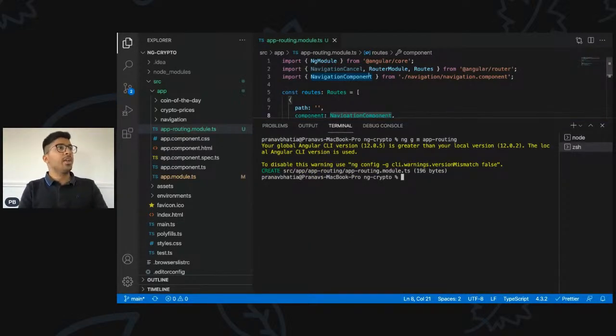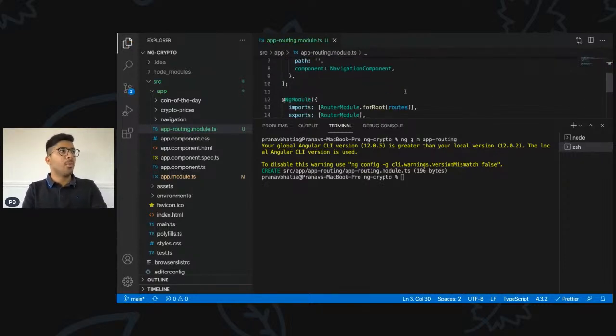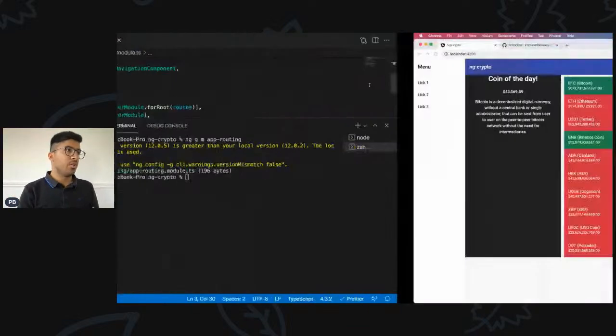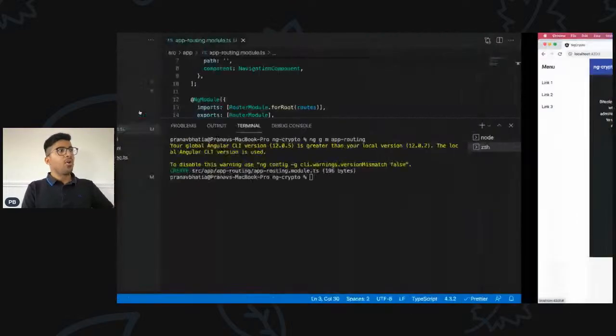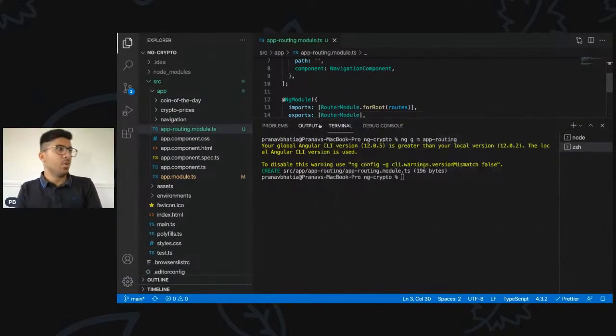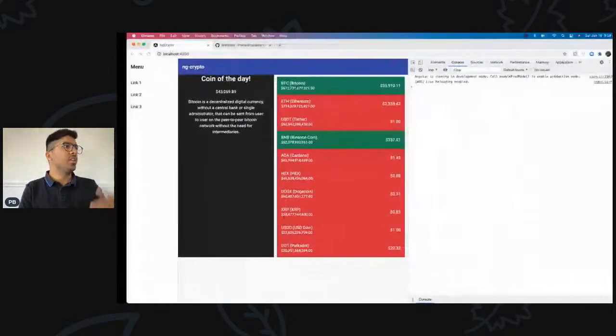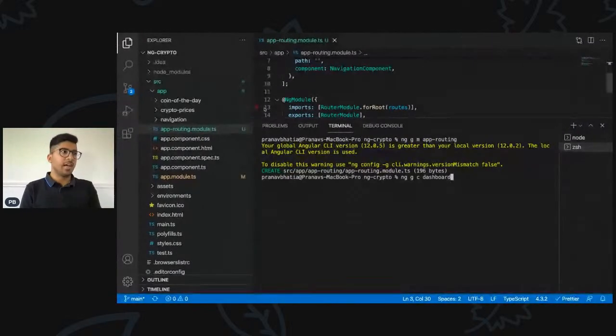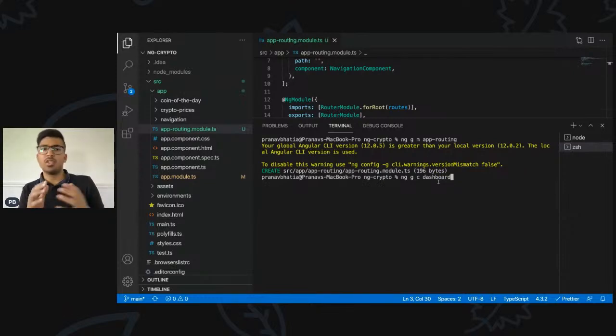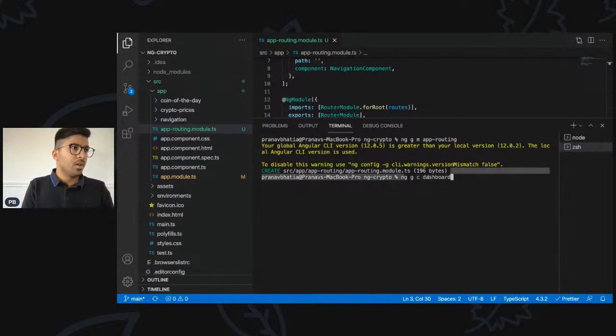What I want to do is use my NavigationComponent as a master, or main component, which will actually render all my routes, because the NavigationComponent has the header and the sidebar. So I want it to always be there, and I want to load all the routes inside my NavigationComponent. So for that, I'll create a new component and I'll call it dashboard, because this is really the dashboard of our application. The coin of the day, the cryptocurrencies list, this is really the dashboard. So I'll do ng gc, which is short for ng generate component, and I'll write dashboard.